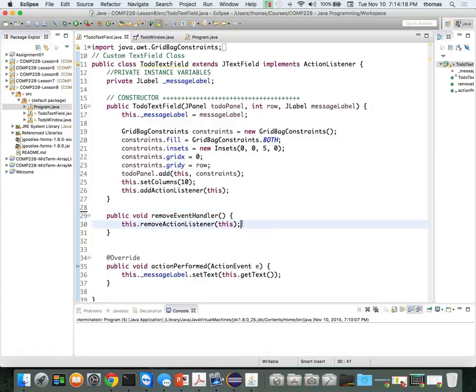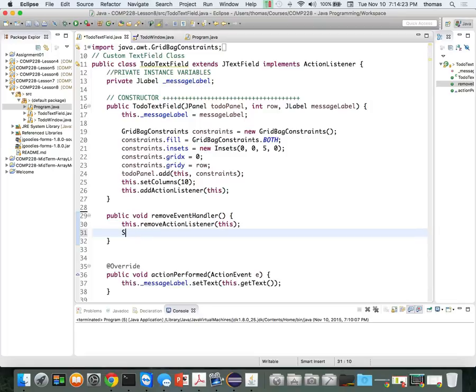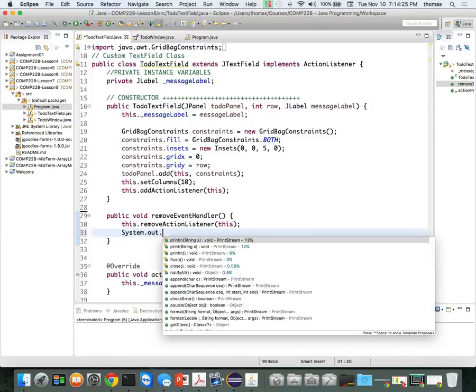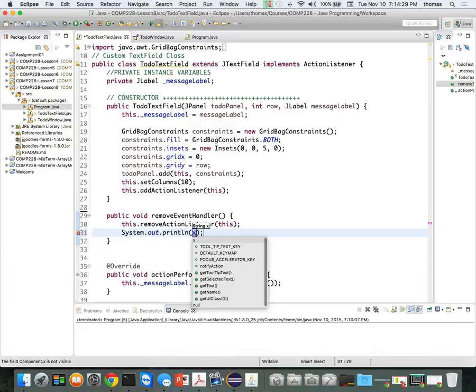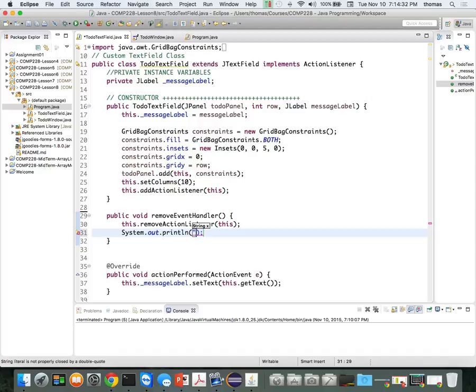And in order for us to check that that's happening, we're going to make a little System.out.println to see all these things that are happening. And we'll say action listener removed. Okay, so that's what it's going to do. That's what this System.out.println is going to do. And it's going to access this public method, this remove event handler, through a for each loop.